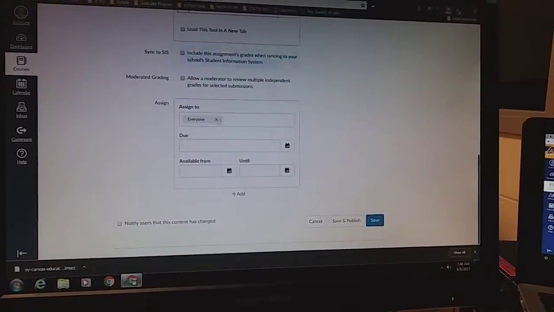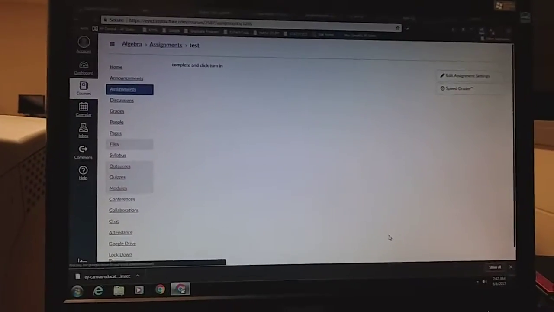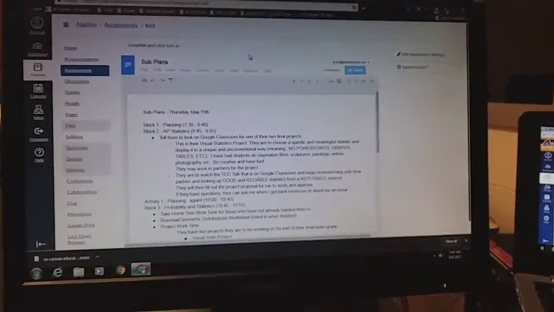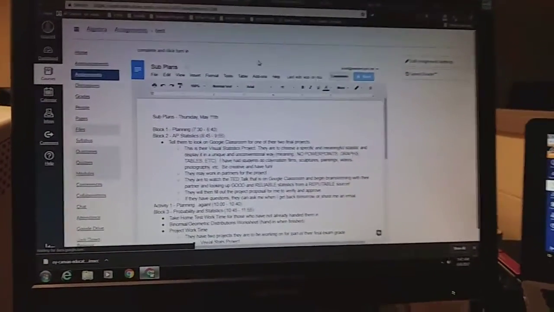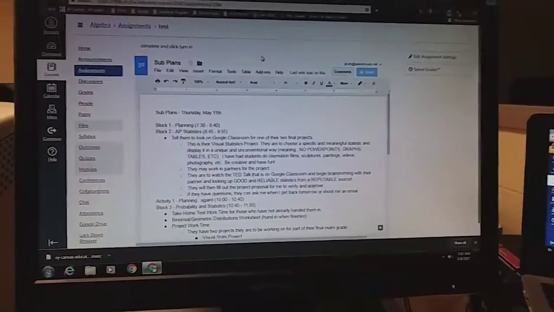So what you can do is you come down here, and we're going to do Save and Publish. Back out. And now again, it's going to look just like what you did before when you created a page. It's going to open up the subplans here, this document. It's embedded into the page.